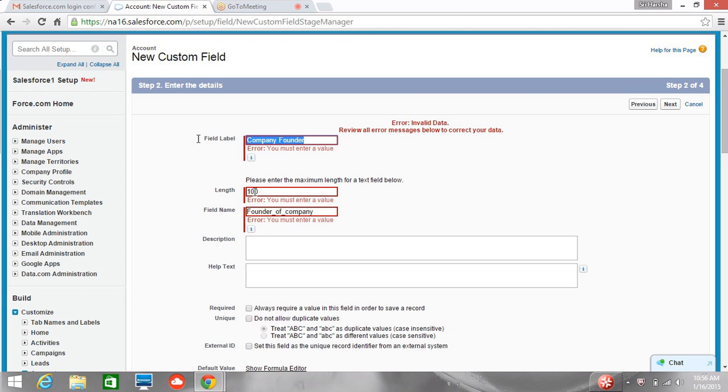For modifying it, select the field name completely. Sorry, that's the field label, how it looks in the front end. So the field label can contain spaces, but the field name cannot contain spaces. All the spaces will be replaced with underscores, right? So that's what happened: Founder underscore of underscore company. To remove this completely, you can do Company underscore Founder.